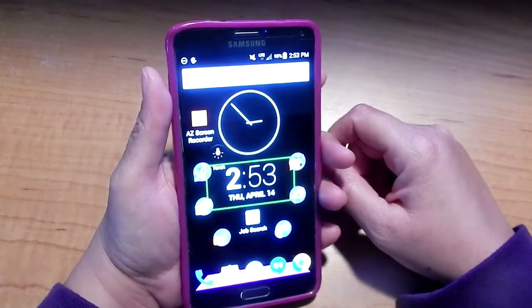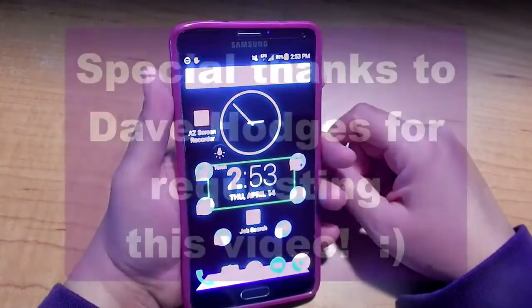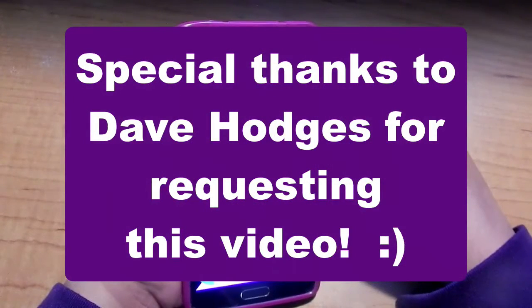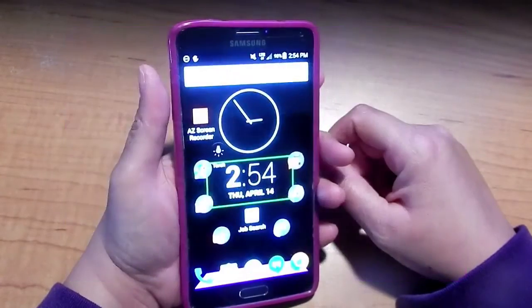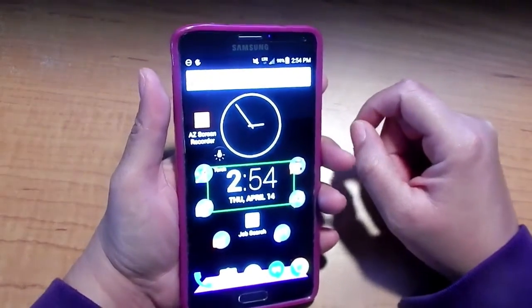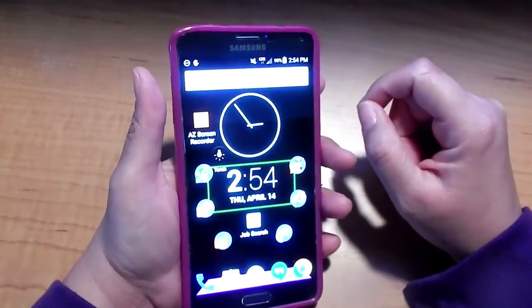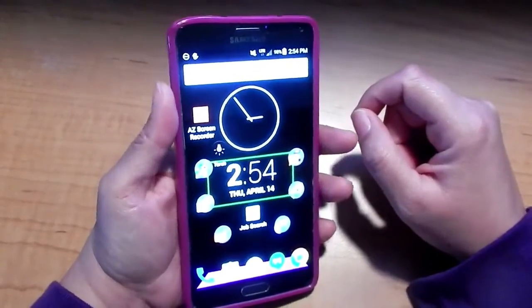This week's tech video is all about 15 gestures to help you navigate Talkback. And special thanks to Dave Hodges for requesting this video and giving me a friendly nudge to finally get this one done. It's actually something I've been wanting to do ever since I started this channel. I know I keep saying that, but it really is true. I have so many ideas and not enough time to film everything as quick as I'd like. But without further ado, let's get started.